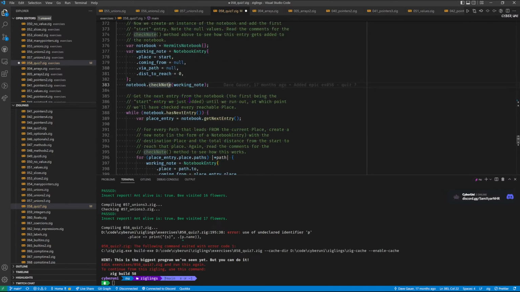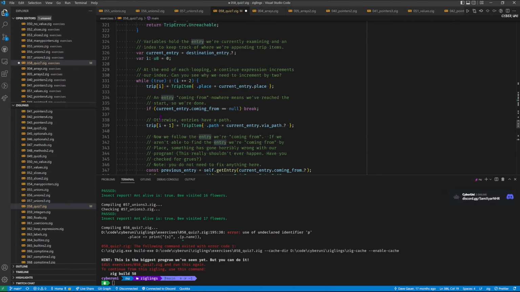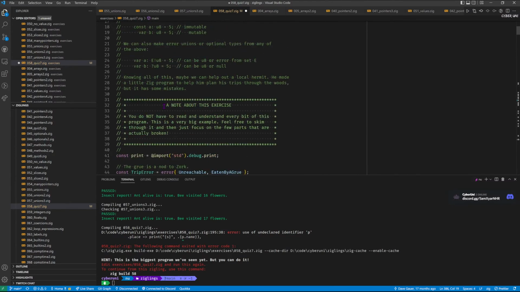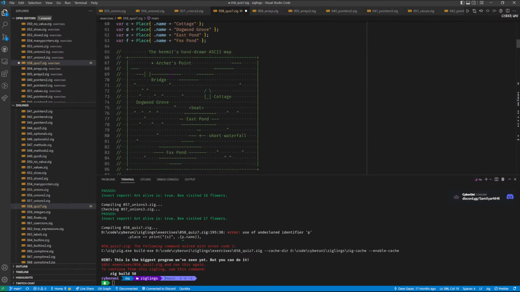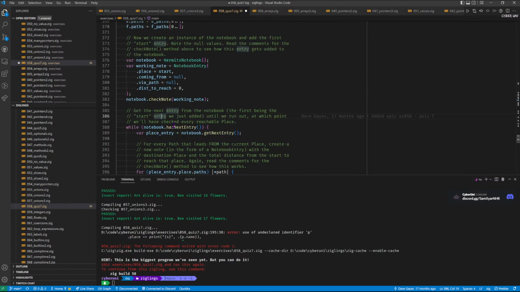So get the next entry from the notebook, right? So we just get the starting entry, right? The distance to reach. So that puts the first entry in there, right? The archer's place. Is it called archer's place? Let's see, archer's point. Right, so back here.